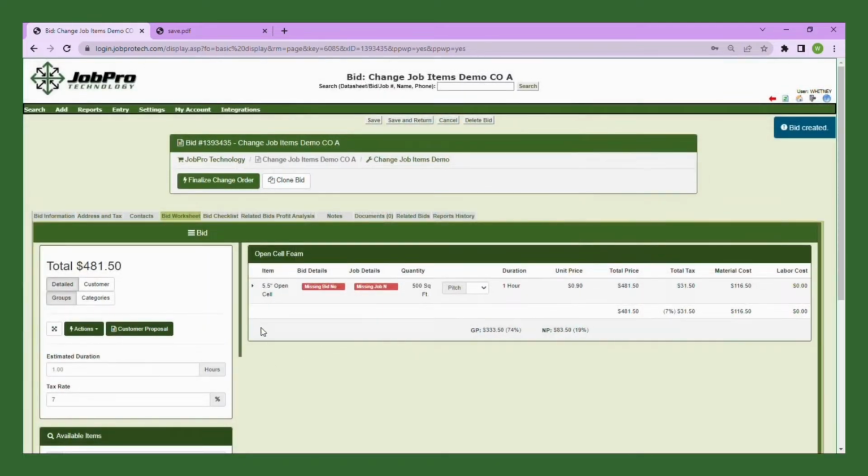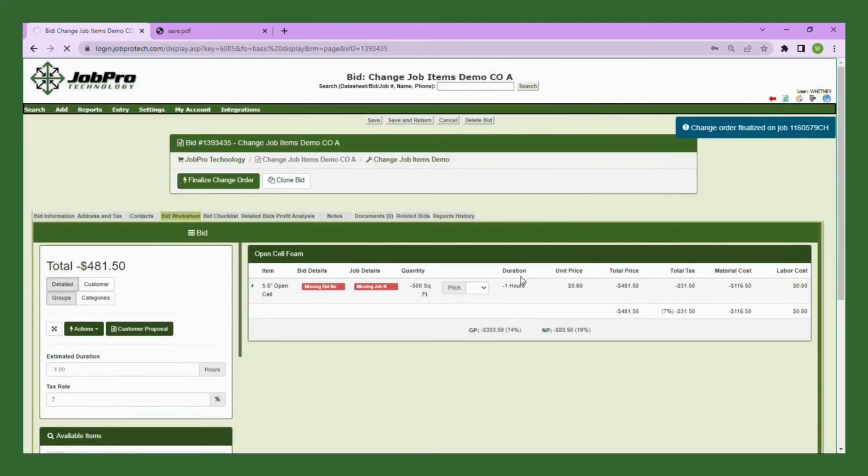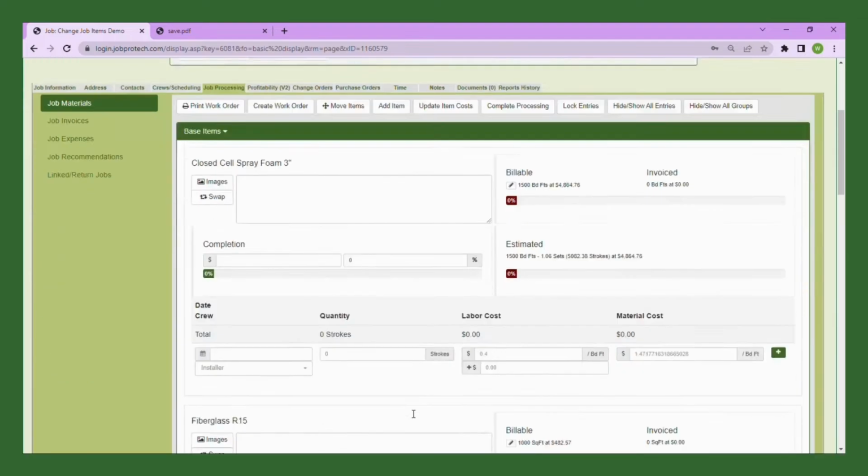To add a change order that will effectively remove a portion or all of one or more of the job's items, you will simply need to add that item to the bid worksheet and enter the amount you'd like to remove as a negative quantity. Once you have this finalized, the item or items can be added to the original jobs and will show as a negative billable amount.